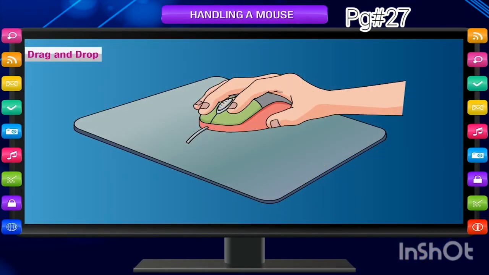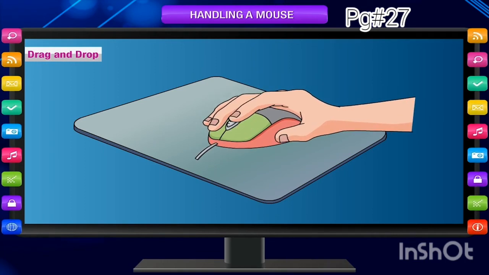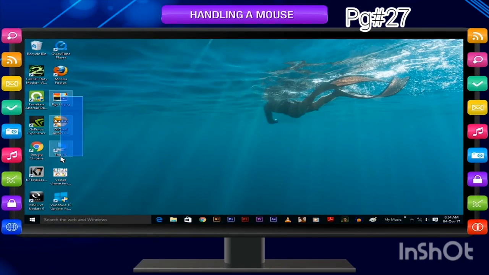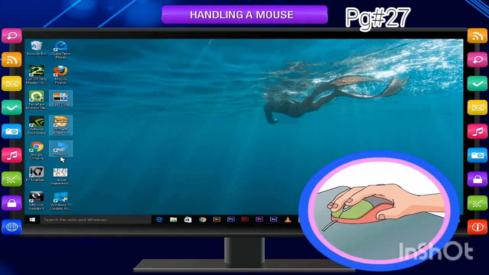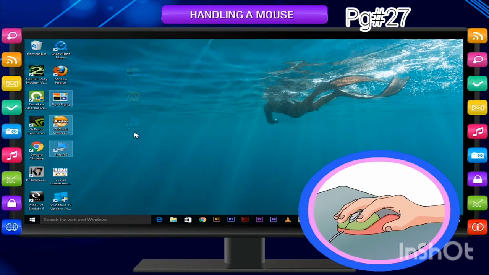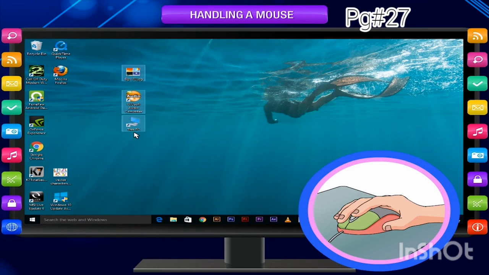Drag and drop. Drag and drop is used to move or copy an item from one place to another on the screen using the mouse. Move the pointer over an item on the screen. Press the left button and hold. Holding this button, move or drag the pointer to the place where you want to place the item. Release the button. Observe, the item appears on the new place. If you repeat the same while pressing the control key, a copy of the item will be created.